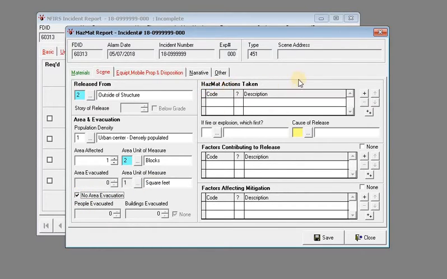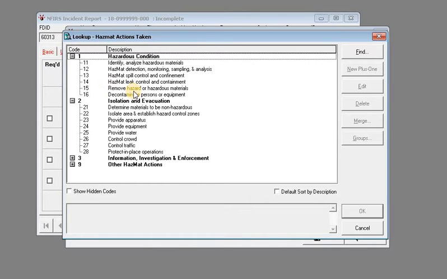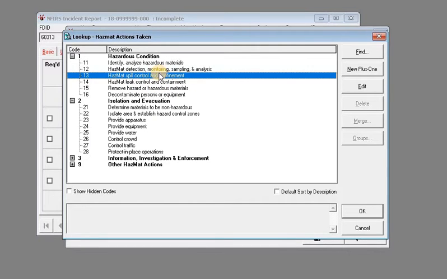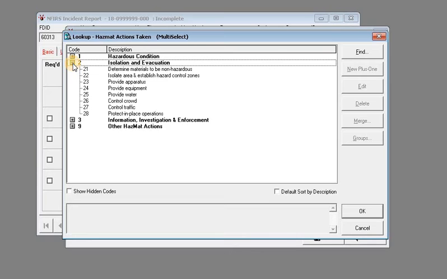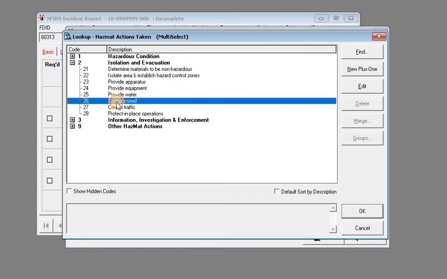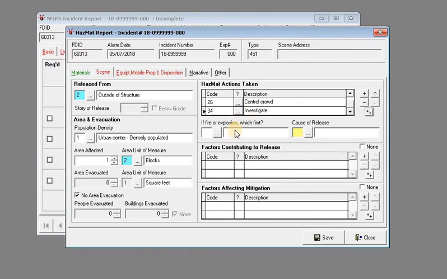Be sure to fill out the hazmat actions taken. Go in here and we remove hazard and hazardous materials, confinement. Again, this can be the plus or the plus button if you have multiple things you did. Crowd control, and investigate it. It adds multiple things at once.